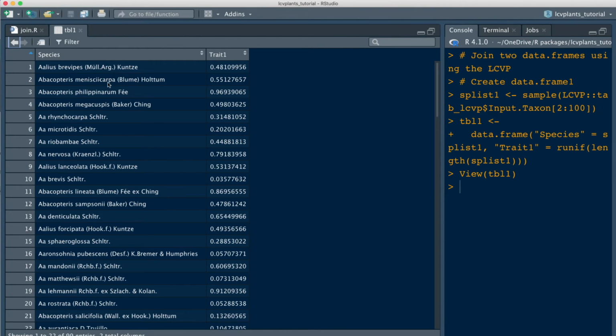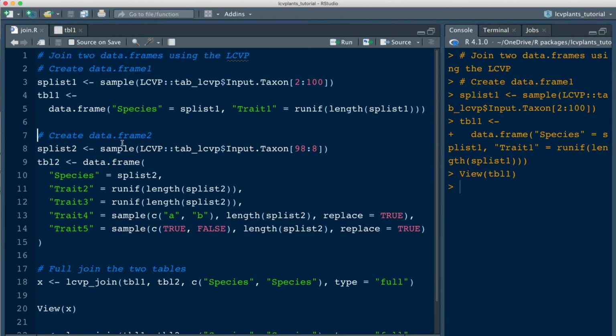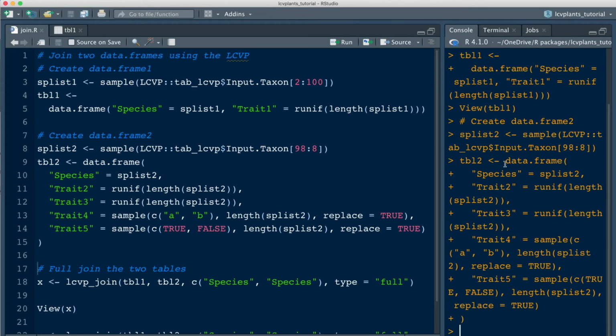So it's basically one column with species name and, let's say, a trait 1, for example, a continuous trait here. And let's create a data frame 2, table 2, that contains some different species. It may contain species that are within species list 1, and species list 1 may contain some species that are not in species list 2. So let's see how table 2 looks.